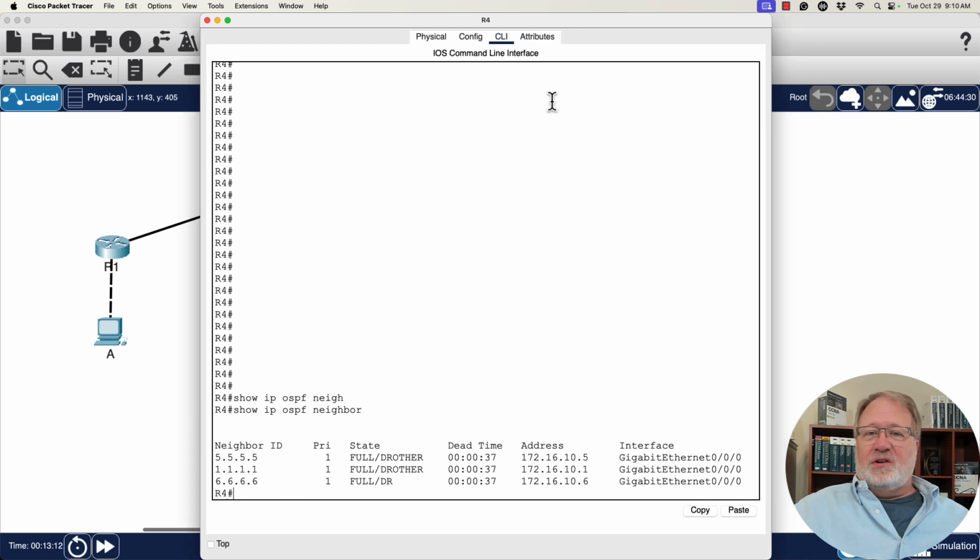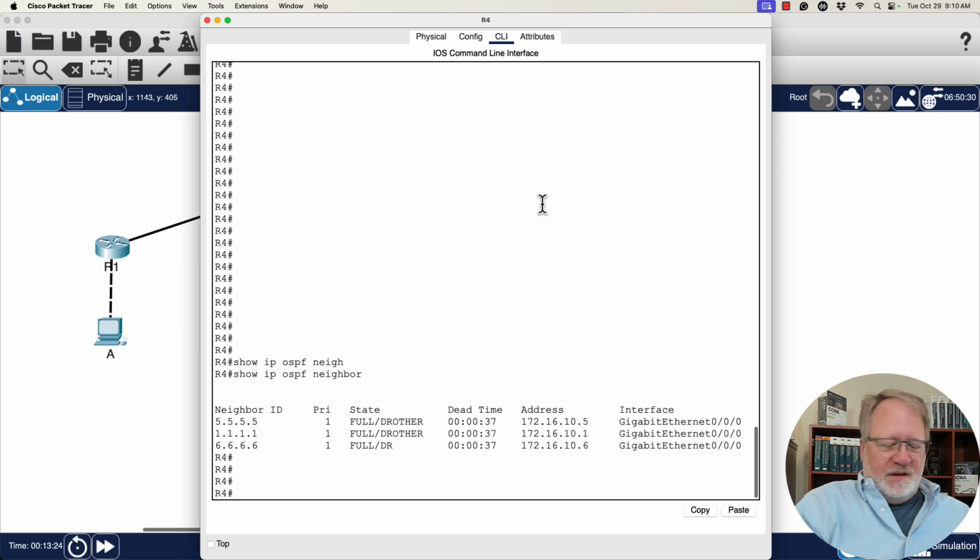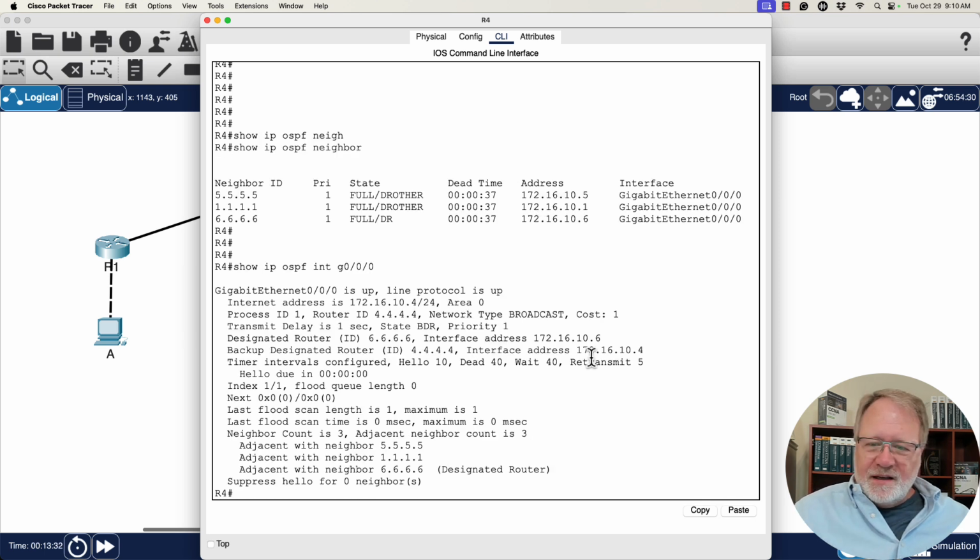Now, in this case, our goal is to break things. So once the routers boot up again, they wouldn't become neighbors, but the thing we're breaking in this case is to change the hello interval on R4's gig 0/0/0 interface. So if we do a show ip ospf int gig 0/0/0 and look for that setting, let's see. We see the dead interval is 40 and the hello interval is 10. And the lab says, let's change it to 15.